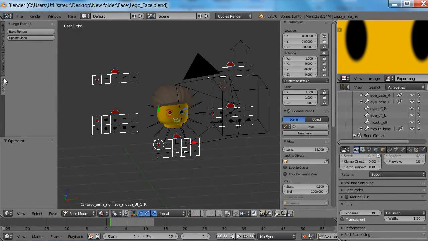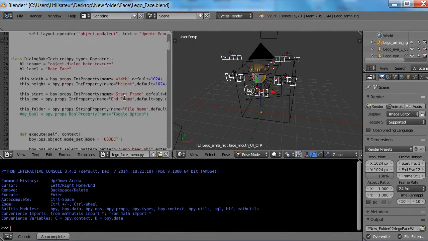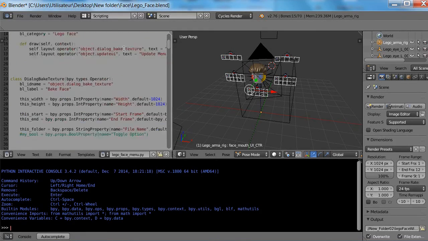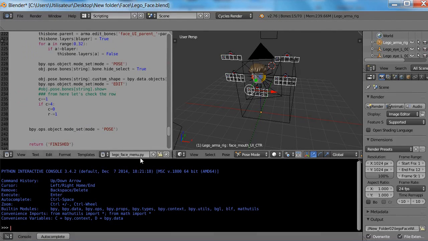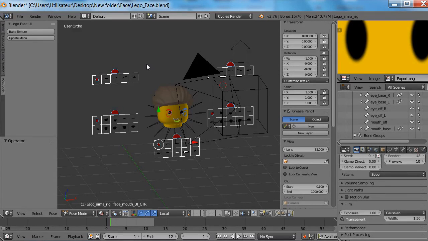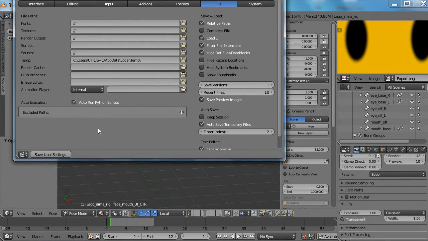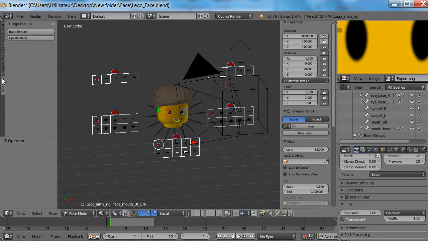So when you open it, you should have the Lego face here. It's a script. If you go to scripting, you have it here, Lego face menu, and you just have to run it if it didn't appear. So here you can run it. Another way, let's go back to the default, would be Ctrl-Alt-U, and make sure that you have auto run Python script on, and that should run it when you open the file. So at the end you should have the Lego file with two buttons that I will explain very soon.